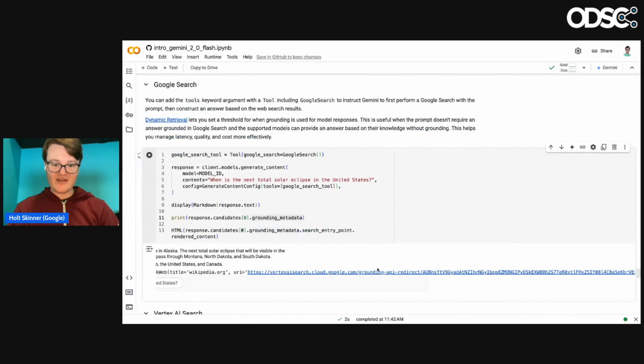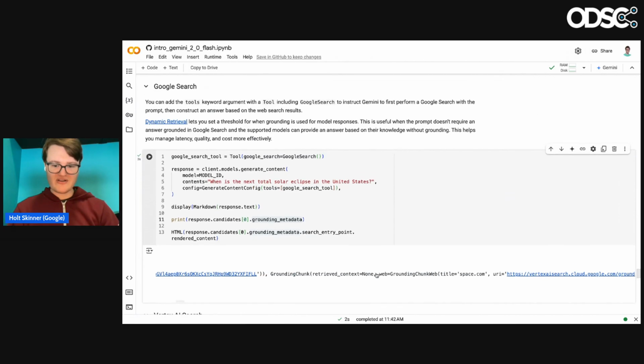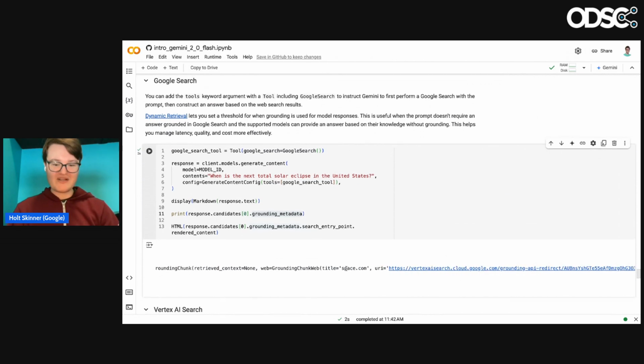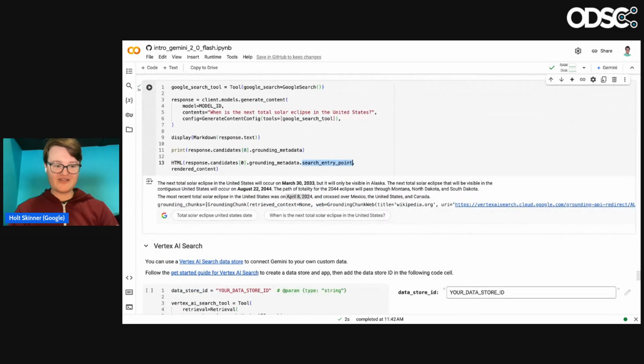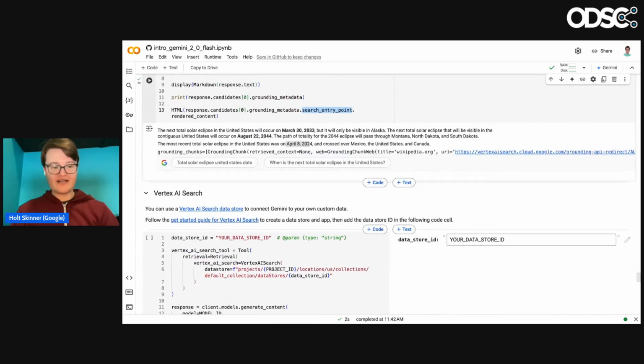Seems pretty legit. There's a few other things in here, like from space.com, which sounds like a good resource, greatamericaneclipse.com. You can print all those out, or you can just use that to kind of cross-check this information. There's also this search entry point thing, which is if you're going to use this feature in your own applications, you have to print this out just to show that, hey, these results are coming from Google, I'm using them. And so you can also connect this information.